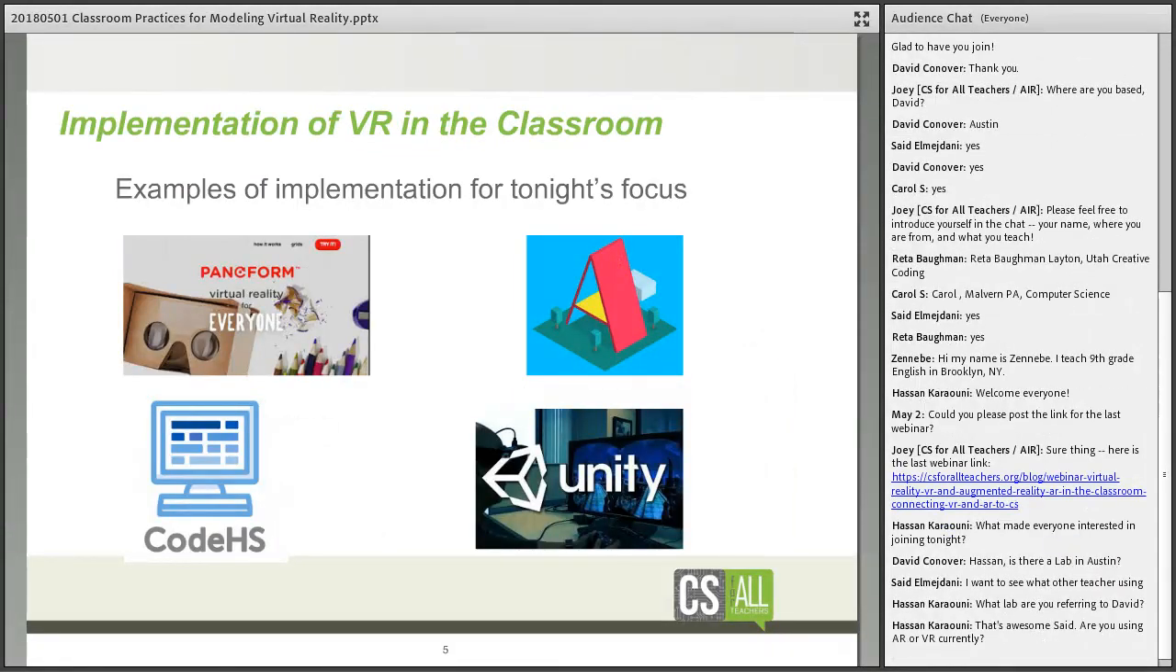So for today, we're going to look at 4 different examples of how we can implement VR in the classroom. The 4 resources we're going to look at today are Panaform, the virtual reality curriculum provided by CodeHS, A-Frame, and Unity.